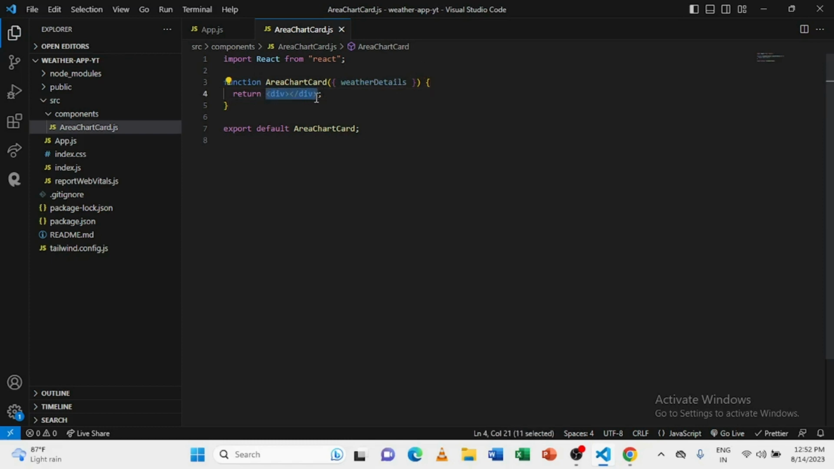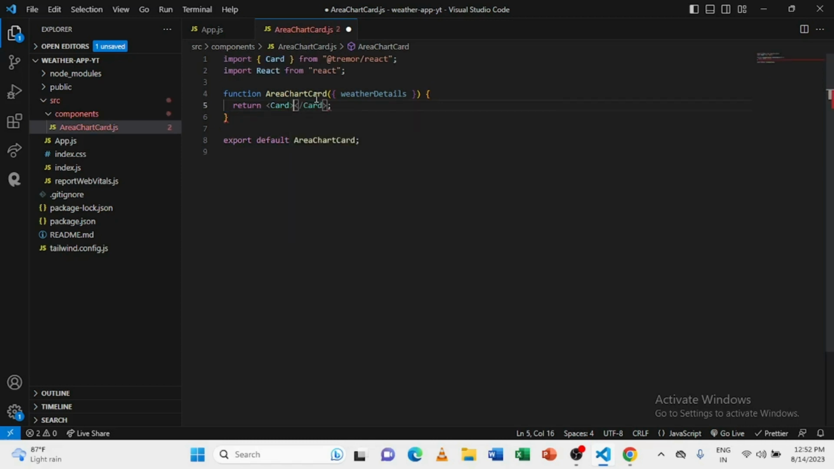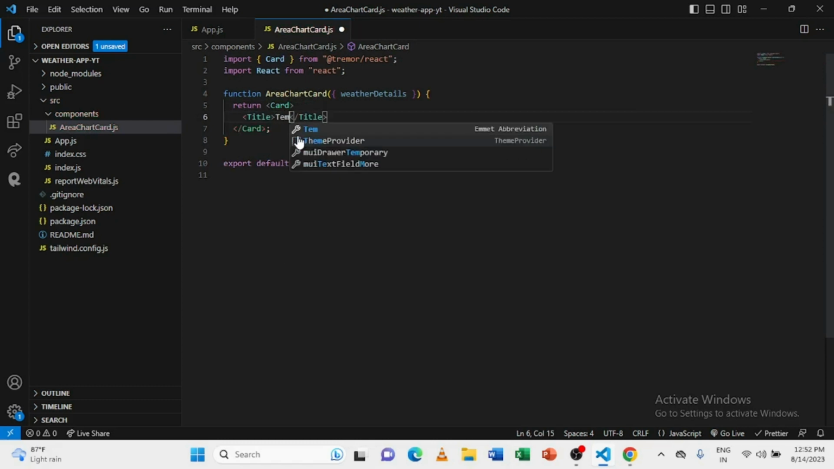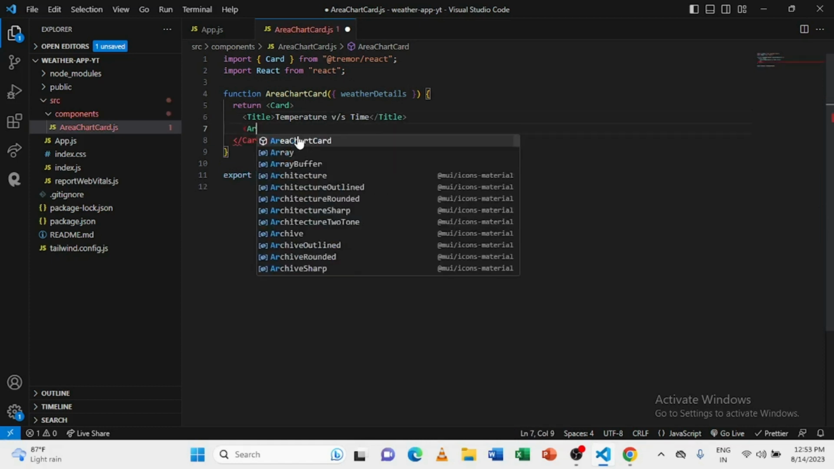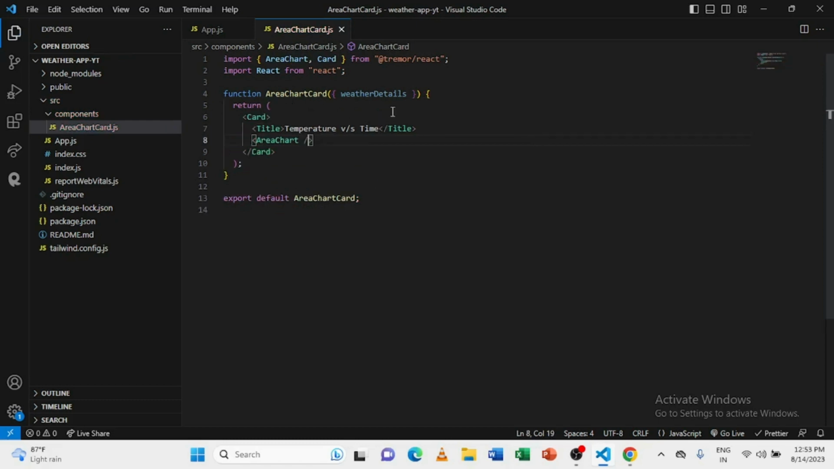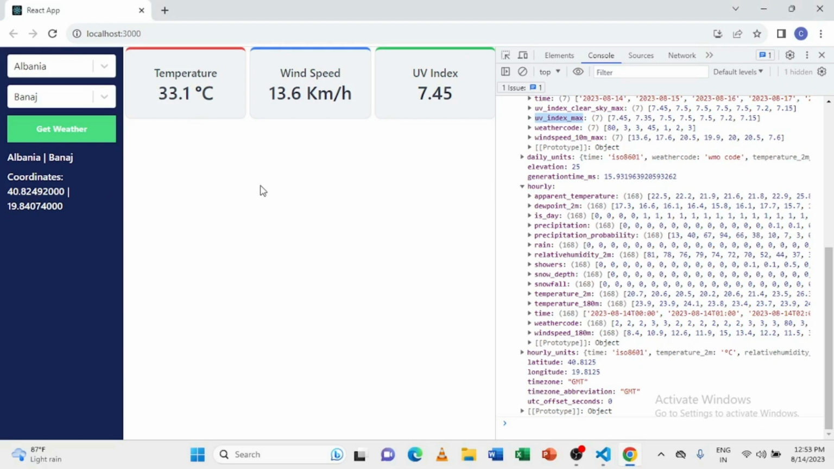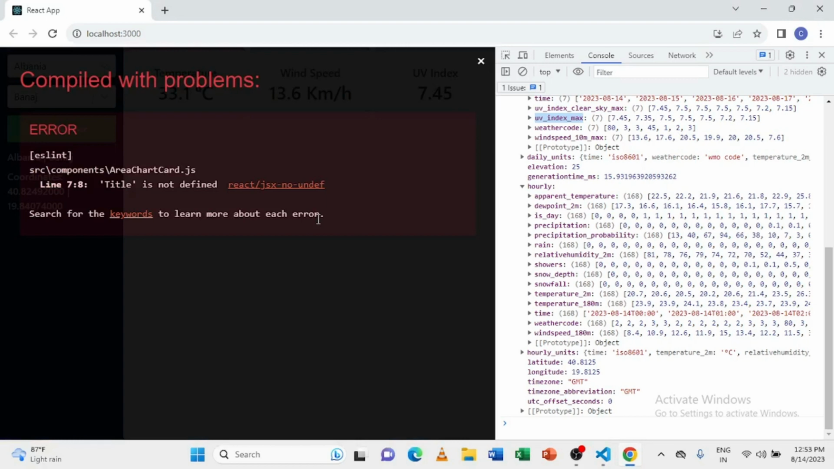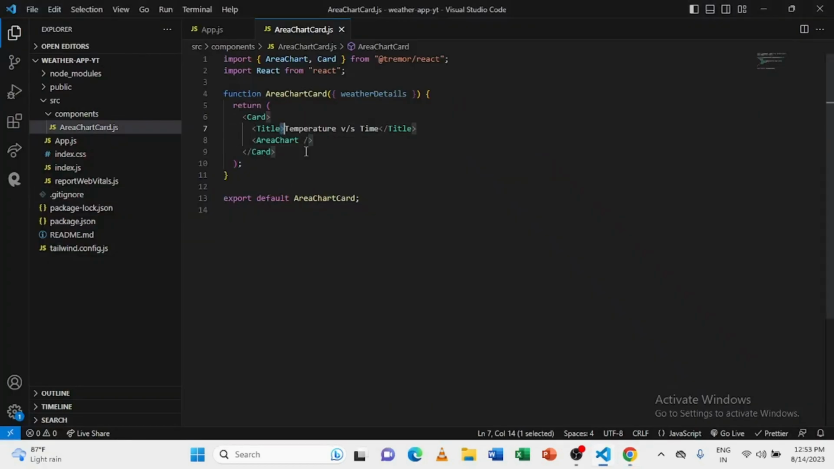And what I'll do here is I'll create a Card first from Tremor React and inside that provide it a title as temperature versus time, and then I'll create an AreaChart from Tremor React, and it's a self-closing tag. Now you can see that nothing happened here, but it says title is not defined. Okay, I didn't import it, I guess.